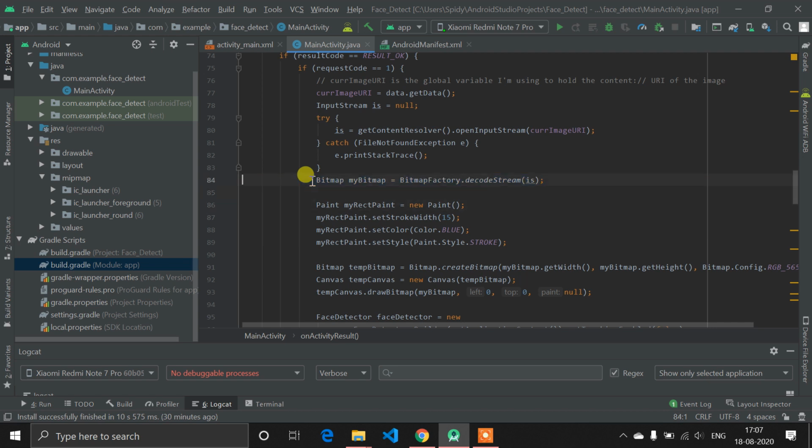So bitmap, my bitmap, then bitmap factory dot decode stream. Now we are decoding our selected image. Now understand the concept. We need to detect the face, and where the face is detected we need to put a rectangle on it. So we need to use the Paint class from here. Paint is equal to my rect paint, then new Paint, we have initialized our paint, then we have chosen the stroke width 15, color is equal to blue.